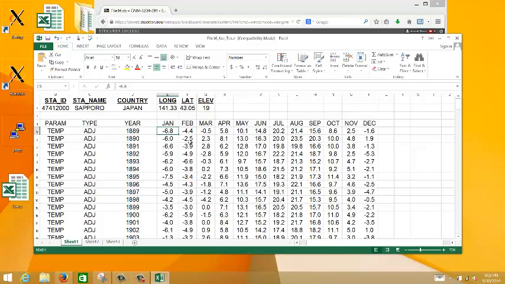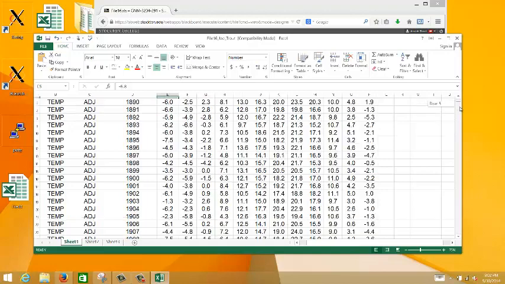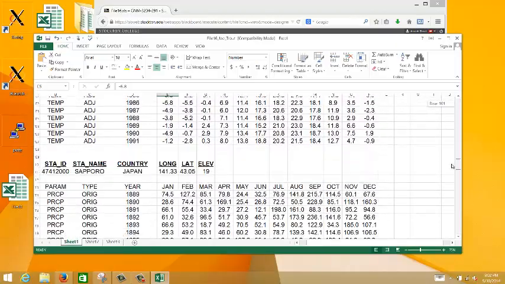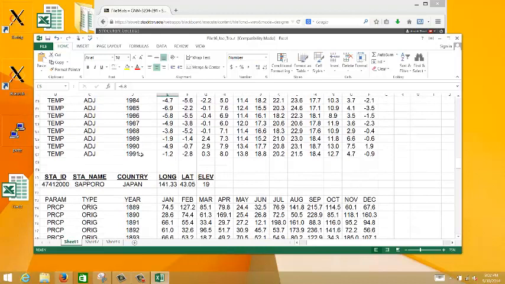You will have approximately 100 years of data. Some of you will have more, and some of you will have less. This record goes up to 1991. What follows next is precipitation data in millimeters, and you will not have to use this. We're not going to use this for this assignment.